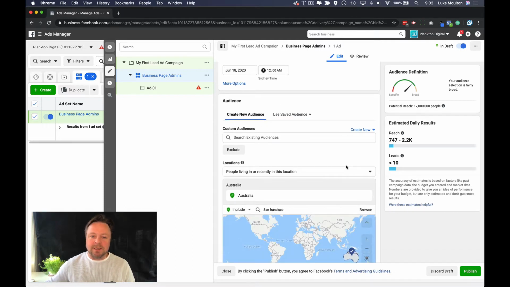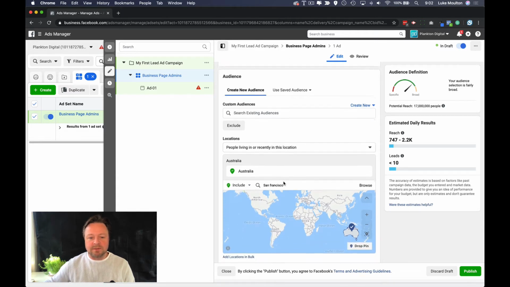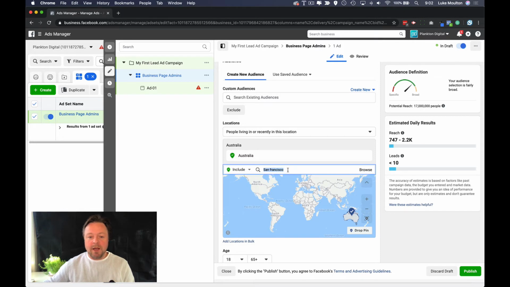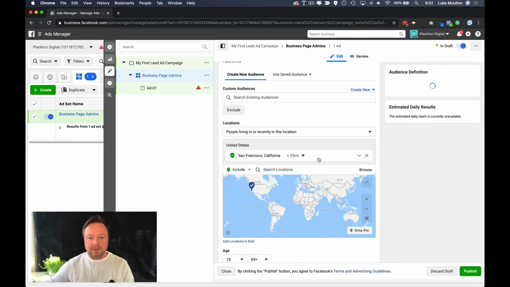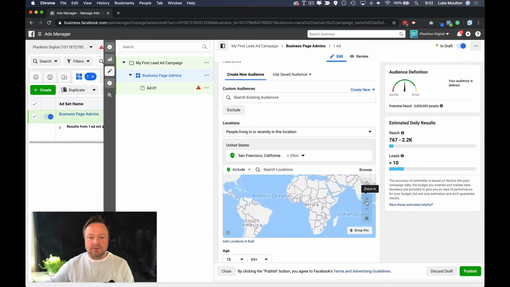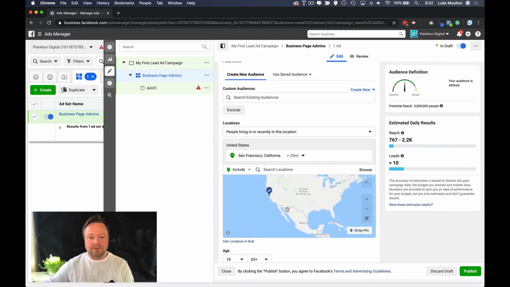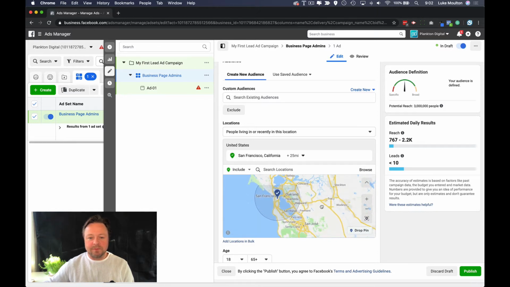Now I'm going to set up a geographically targeted audience. You can see here that my audience has defaulted to Australia because that's where I am. However, I want to target people who are living or based in San Francisco. So I'm going to target that, and you can see that I can do radius targeting. It's defaulted to radius targeting, so this particular campaign will be targeting people living within 25 miles of the center of San Francisco. I'm going to leave it at that default.